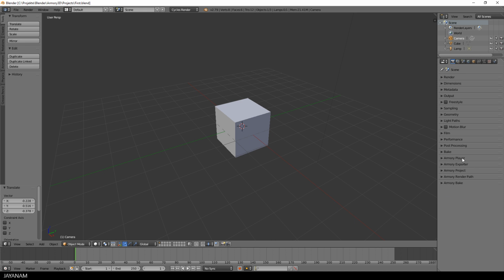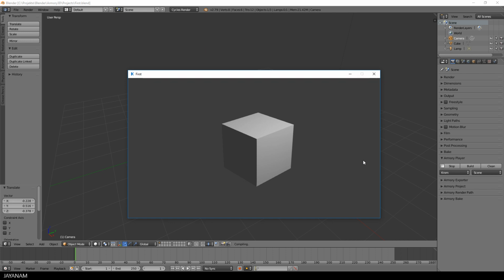And here you can see some panels whose captions start with Armory. The first one is the Armory player, and here you can decide whether you want to create a C++ application or you want to run it in a browser or in the standalone Armory player called Chrome that I choose here. And here it is, your first Armory game. Very simple, but now you can be sure that it works.